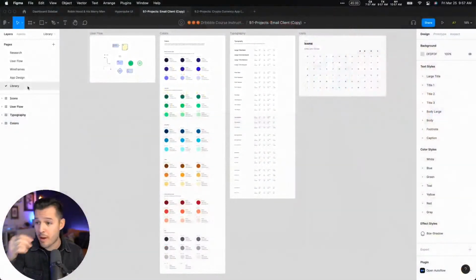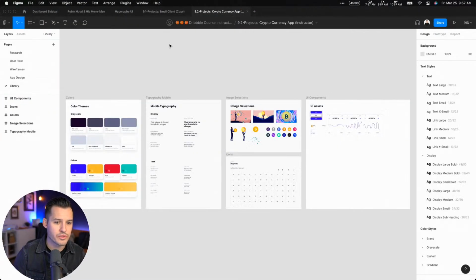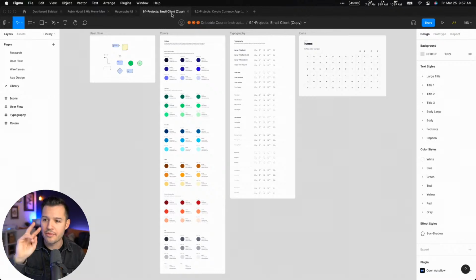But let's talk a little bit about organization. So here's an example of an organization system, or a couple of different ones, okay? And the reason in the course I have 2 different ones is because this is not the way you have to do it. It's a way that you can do it.